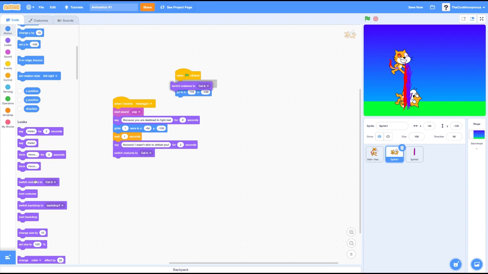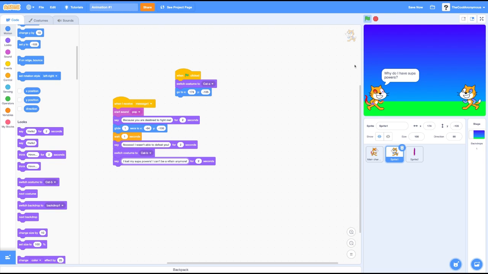But if you want to do that, you have to make him change to Cat A when the game starts. And then you can make him say, I lost my superpowers. I can't be a villain anymore. Superpowers. Okay, now action. Fight me. No, I wasn't able to defeat you. I lost my superpowers. I can't be a villain anymore.